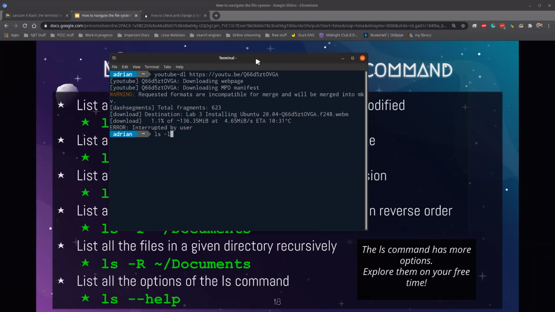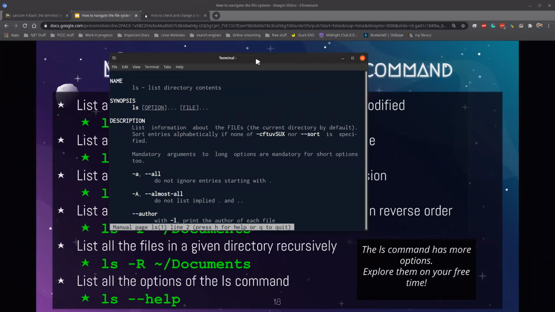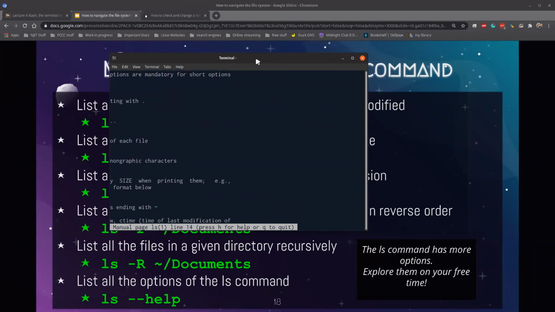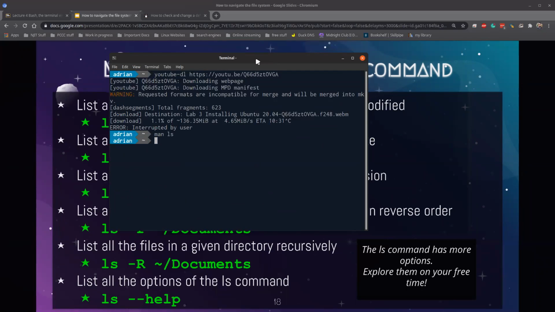All the other options, you can always read in the man page of the ls command, and this document has all the options explained for you. Don't freak out. I am going to teach you how to read the man page next week. I'm also going to teach you this.